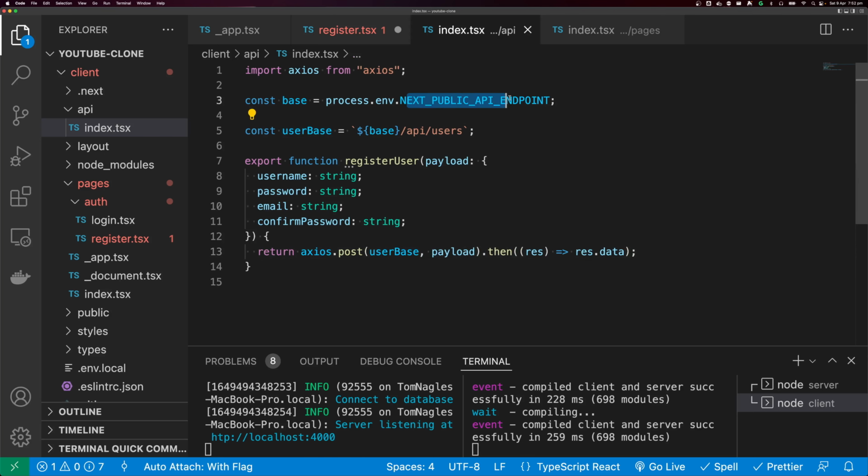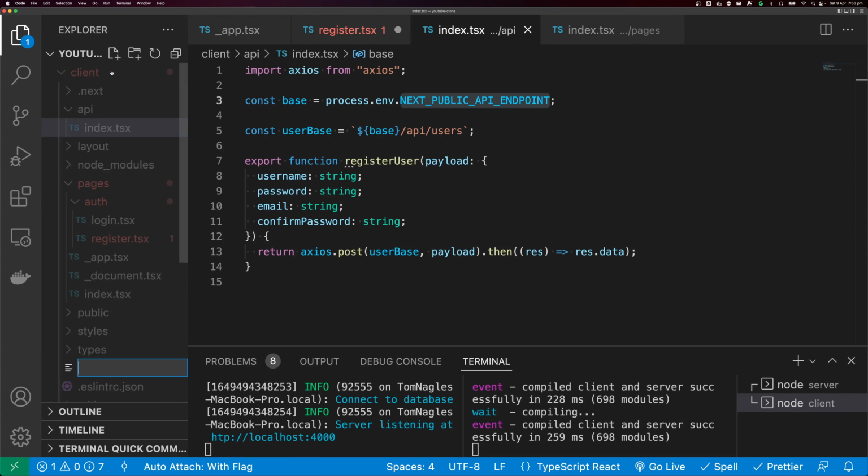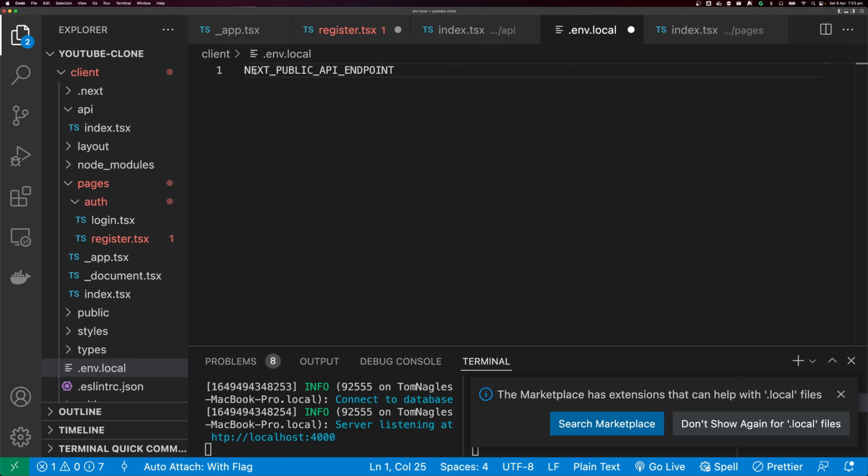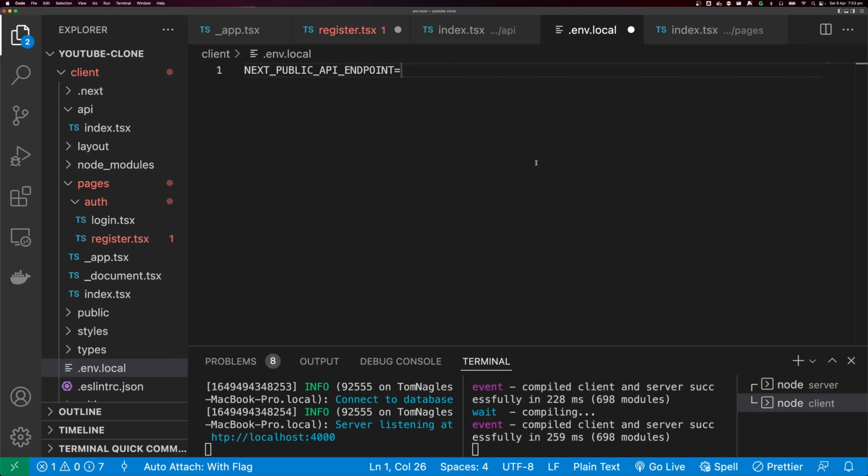Okay, let's set up our NEXT_PUBLIC_API_ENDPOINT. So inside of client, create a new file and call this .env.local. And then you want to put in your NEXT_PUBLIC_API_ENDPOINT equals http://localhost:4000.